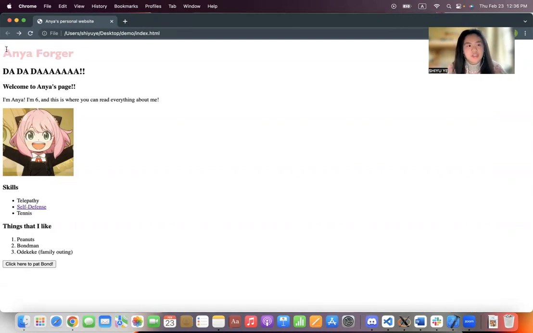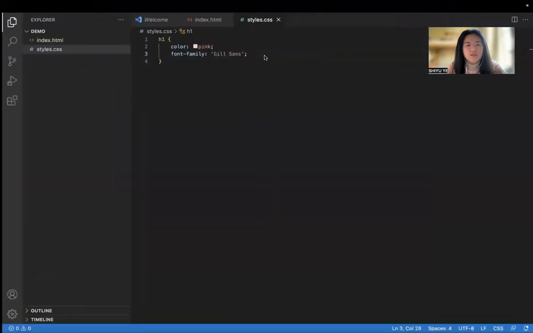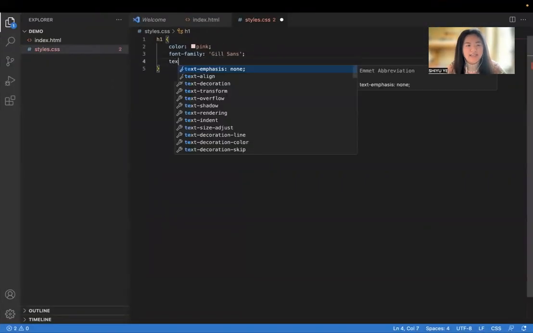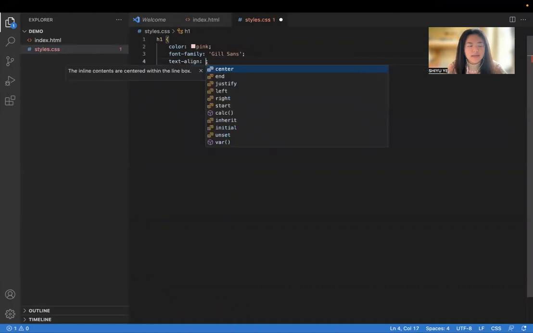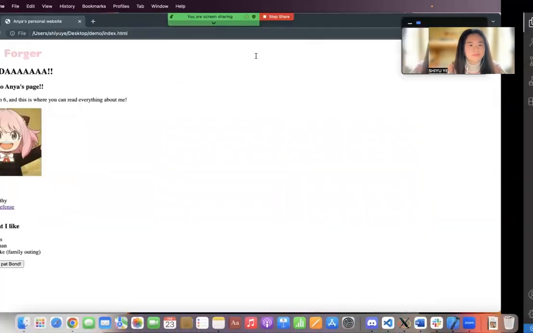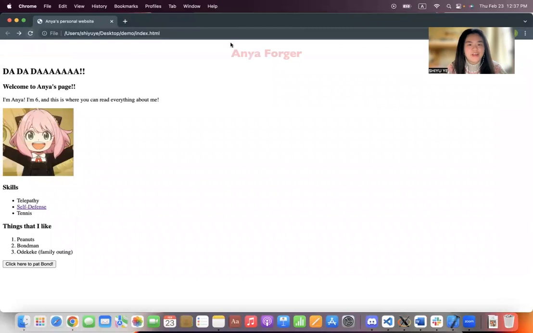And also for the header, I want to put it in the middle of our page. To do that, I'll use the property called text align, center, and voila, it's now in the center of our page. So now I think that's enough for my H1 styles. I want to go ahead and add more styles to the other parts of my website.